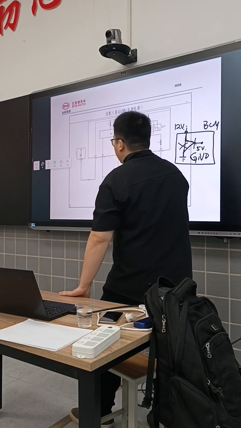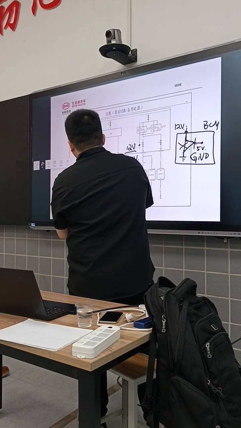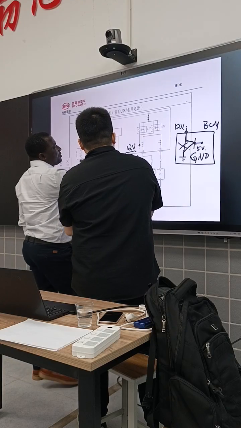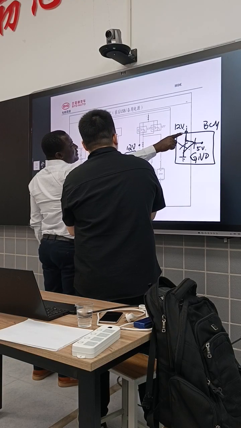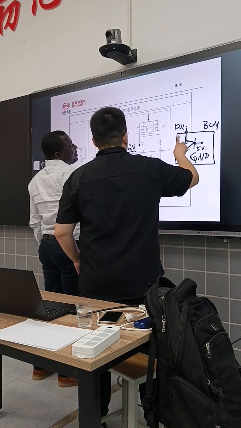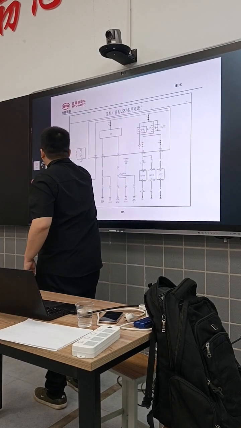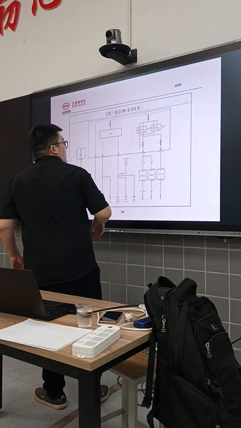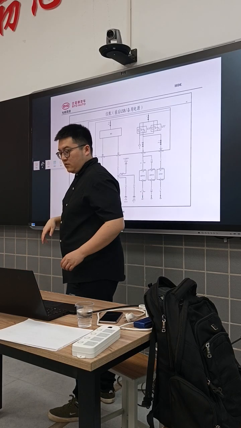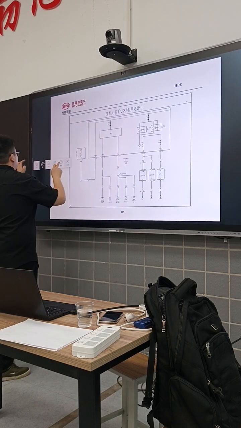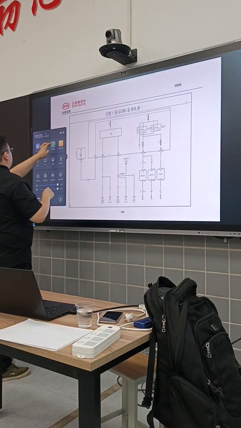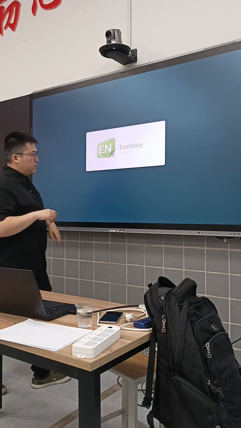I don't get that. So this is 12 volts coming. That's the relay. No, this is not the relay. So okay. The principle is this.